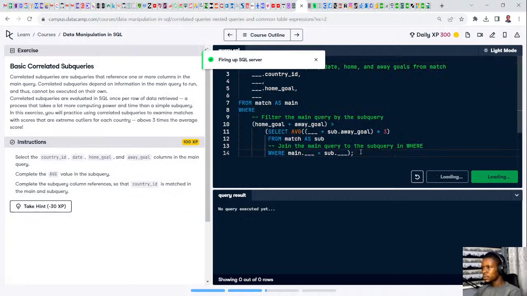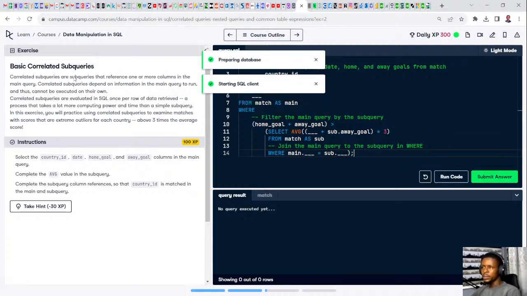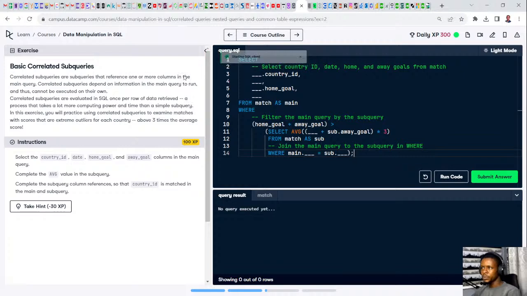Okay, so basic correlated subqueries. Correlated subqueries are subqueries that reference one or more columns in the main query. Correlated subqueries depend on information in the main query to run and thus cannot be executed on their own. Wow, so I can't even execute it on my own. I was thinking I could execute it before the main query. Correlated subqueries are evaluated in SQL once per row of data retrieved, a process that takes a lot more computing power and time than a simple subquery.